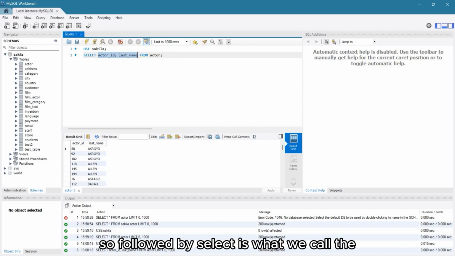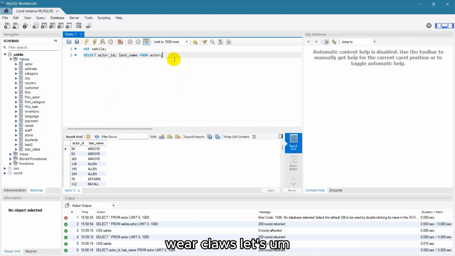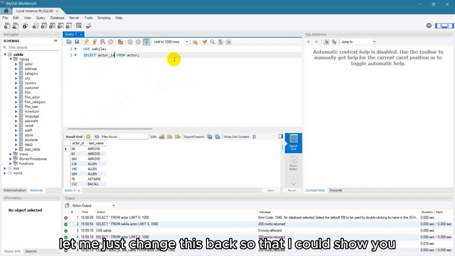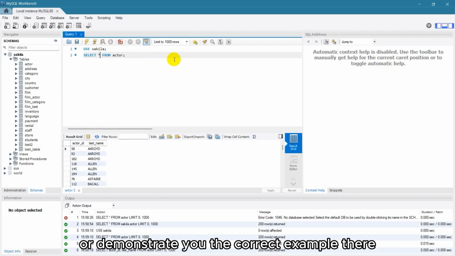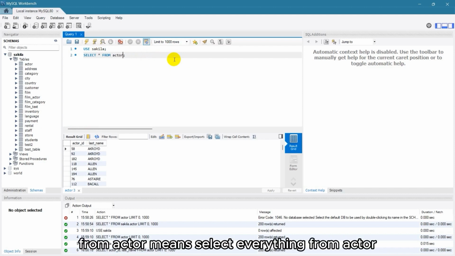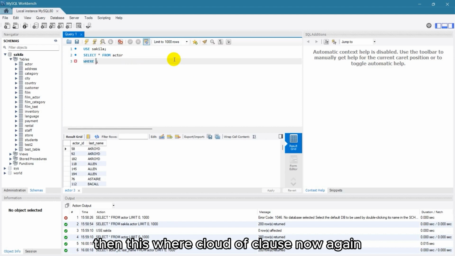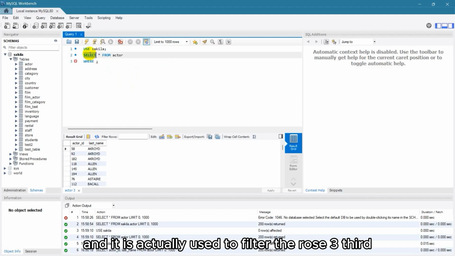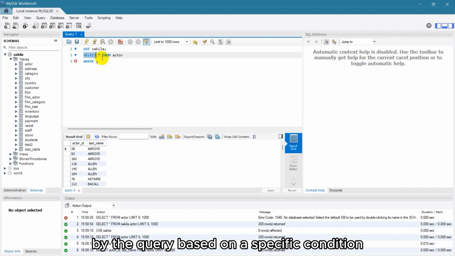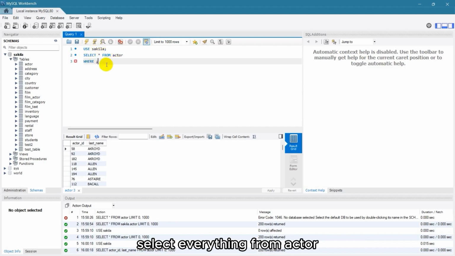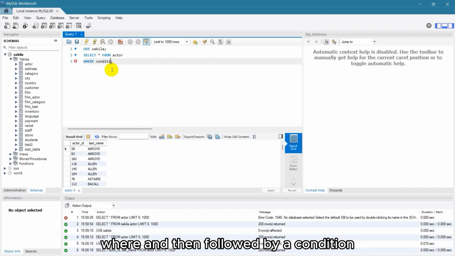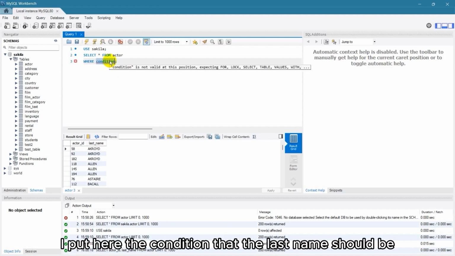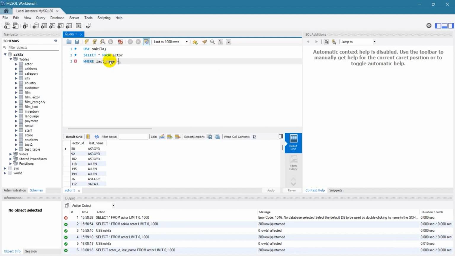Followed by select is what we call the where clause. Let me change this back so that I can demonstrate the correct example. Select asterisk from actor means select everything from actor. Then this where clause. The where clause is used with the select statement to filter the rows returned by the query based on a specific condition. For example, use Sakila, select everything from actor, where, followed by a condition. For example, I put here the condition that the last name should be, let's say, Allen.